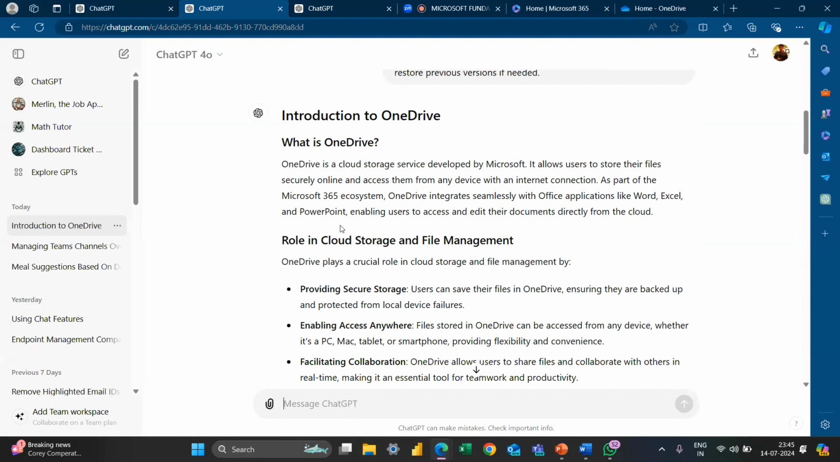OneDrive is a cloud storage service developed by Microsoft. It allows users to store their files securely online and access them from any device with an internet connection. As part of the Microsoft 365 ecosystem, OneDrive integrates seamlessly with Office applications like Word, Excel, and PowerPoint, enabling users to access and edit their documents directly from the cloud.